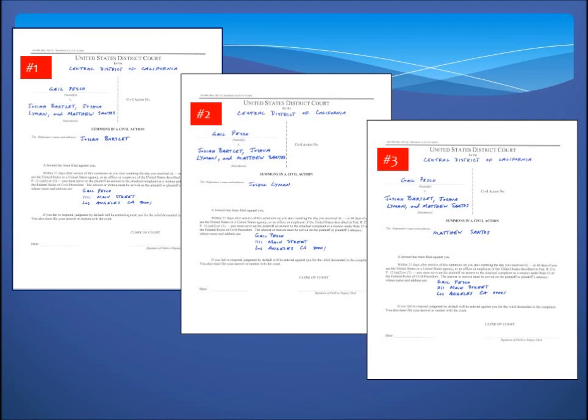Matthew Santos. She now takes all 3 of these, along with her other case-initiating forms, her complaint, and all her required copies, to the civil intake clerk to open her case and have all 3 of her summonses issued.